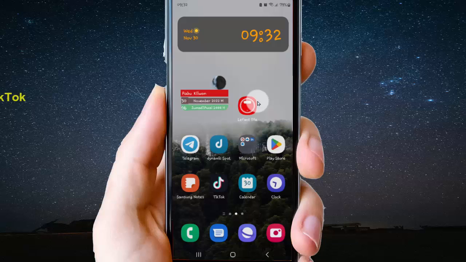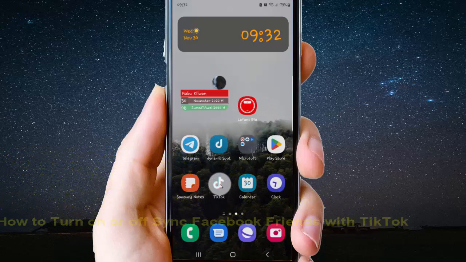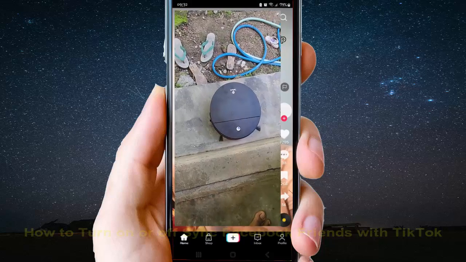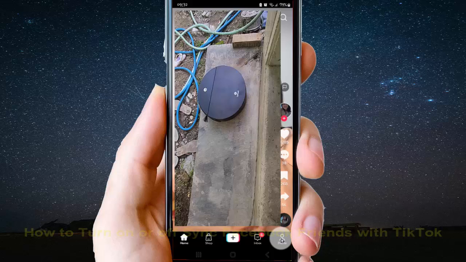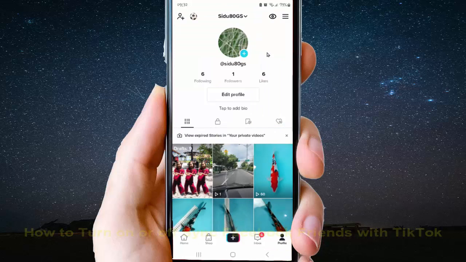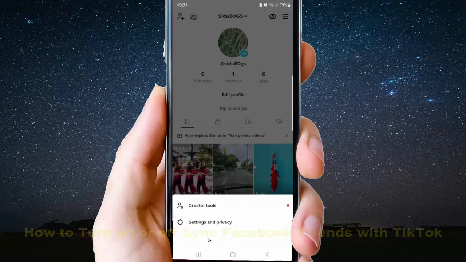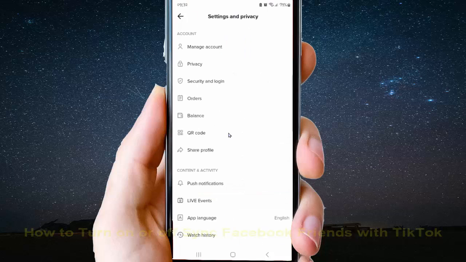To turn on or turn off sync Facebook friends with TikTok on an Android phone, open the TikTok app. Tap TikTok to open, and then tap Profile. Next, tap the More icon, or three-line icon, and then select Settings and privacy. Tap Privacy.